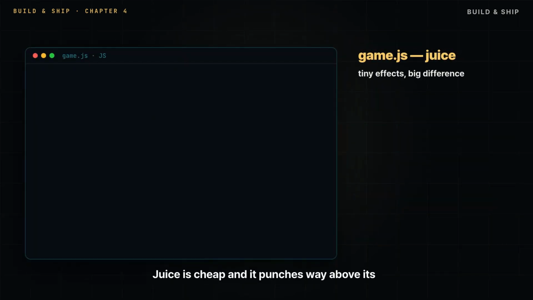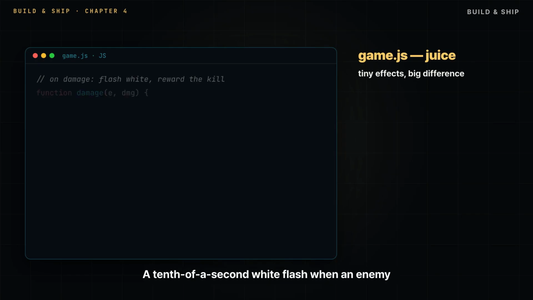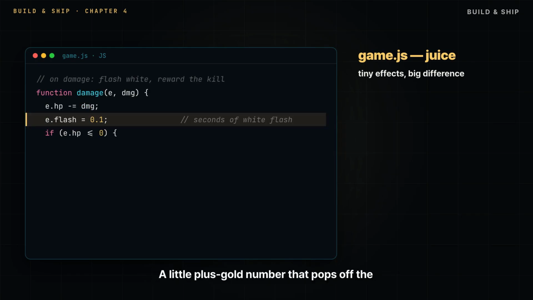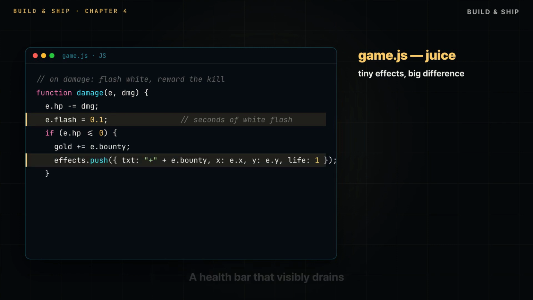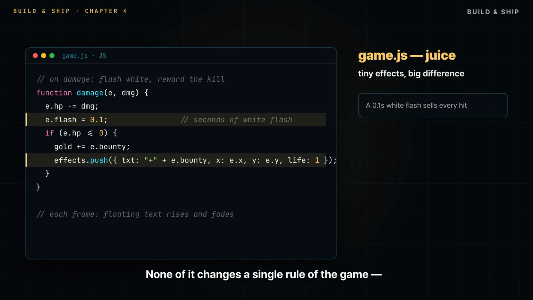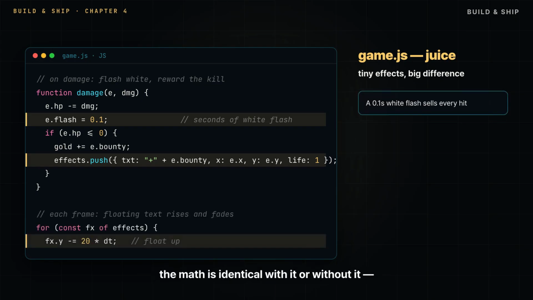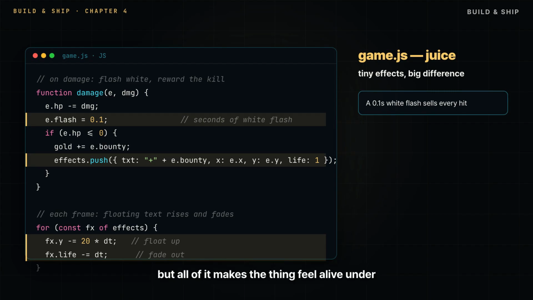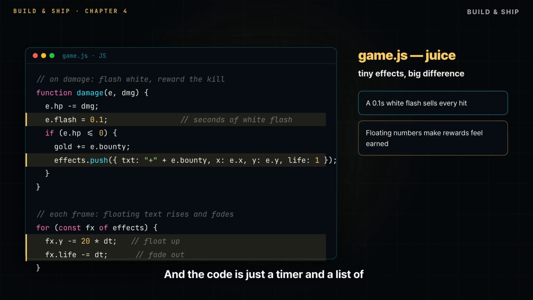Juice is cheap, and it punches way above its weight. A 1/10 of a second white flash when an enemy takes a hit. A little plus gold number that pops off the kill and floats up as it fades. A health bar that visibly drains. None of it changes a single rule of the game. The math is identical with it or without it, but all of it makes the thing feel alive under your finger. And the code is just a timer and a list of effects.